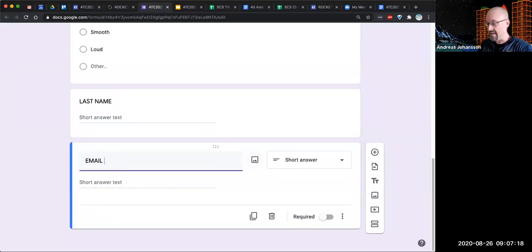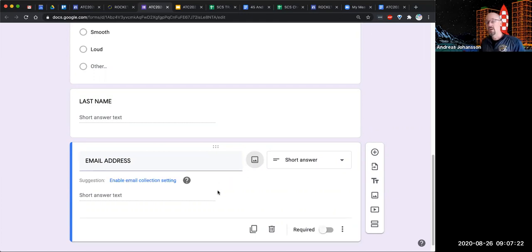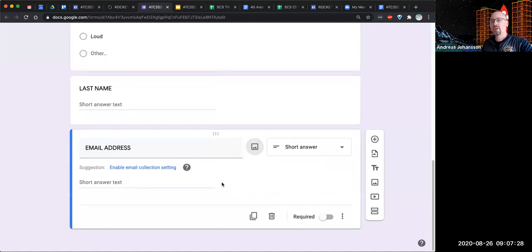So I'm going to say email address, because we collect that a lot of the time. Now, there's two ways of doing it. I'm going to show you both ways in a little bit here. But if you're working within a school domain, if you have a Google domain at school, you are able to automatically collect people's email addresses. And we do that a lot at Streetsboro. So I'll just say, make sure that people log in and collect their email automatically. And I'll show you how that works here in just a little bit.